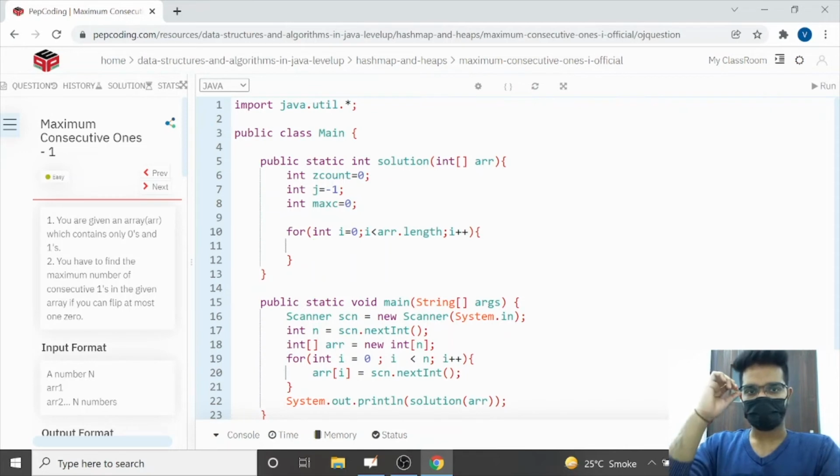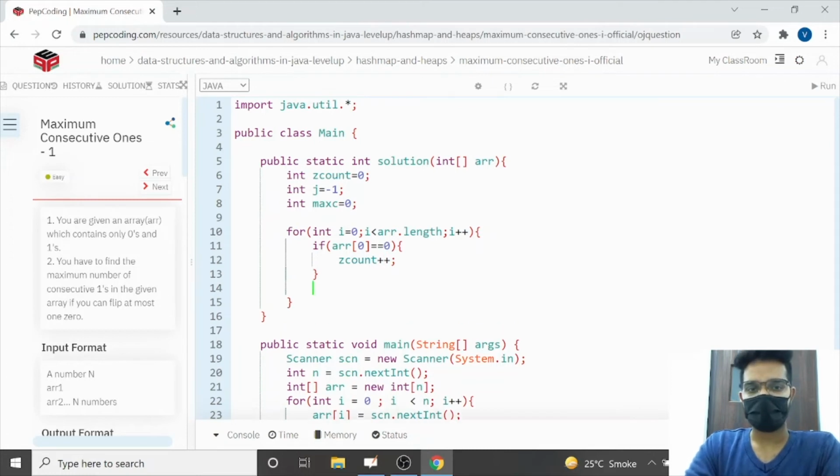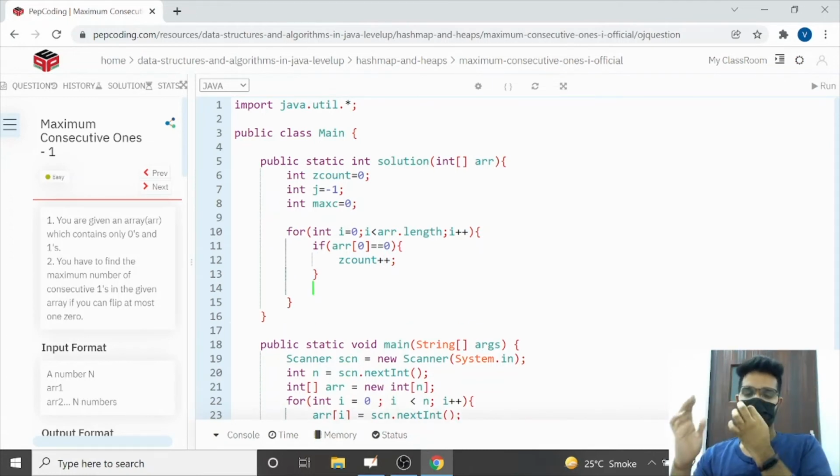Now what you do, if the element is equal to 0, we do nothing except simply increase our 0 count, right? If you are at an element whose value is equal to 0, then we simply increase our 0 count.